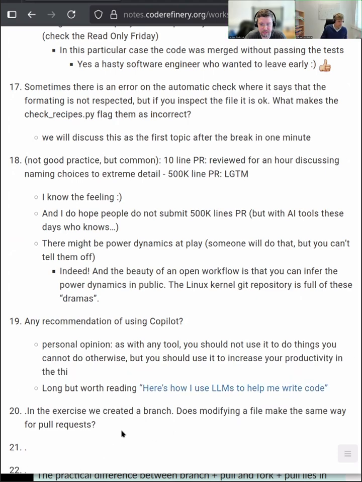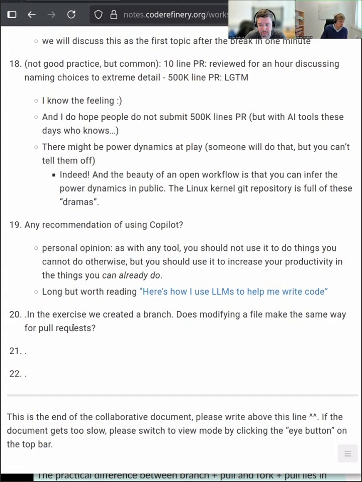Okay. Yes, so someone has posted a probably very good resource that you can read up on. Let's see, there's another question. In the exercise, we created a branch. Does modifying a file work the same way for pull requests?